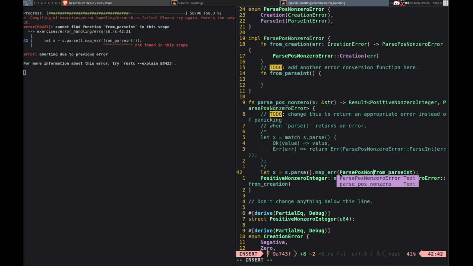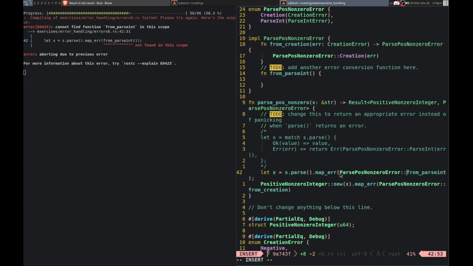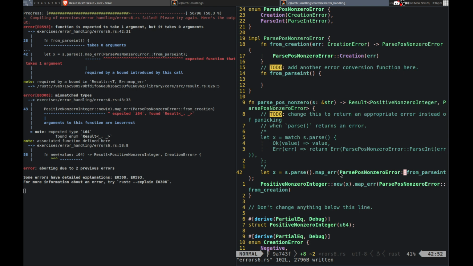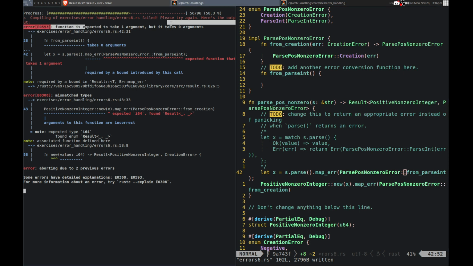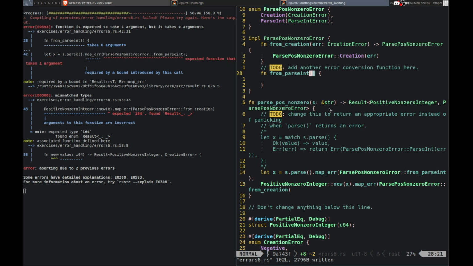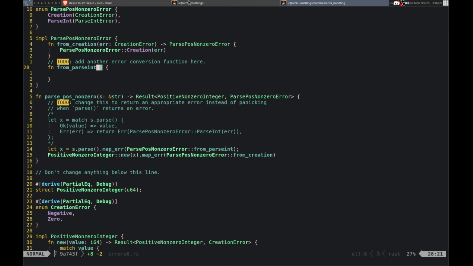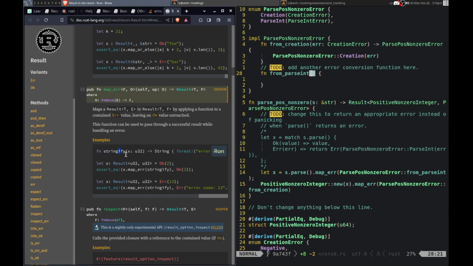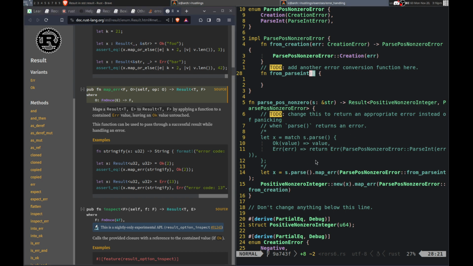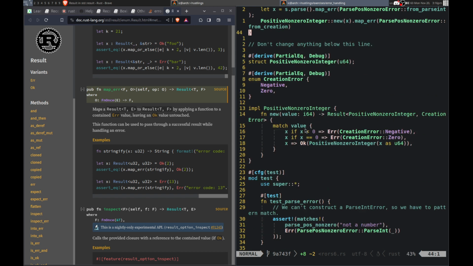Parse non-zero error, like that. Is that how we want that? Okay, so expected 1 argument, but it takes 0 arguments. Alright, so the function doesn't take an argument. So what does it want us to take? So in here, it's going to take, okay, a U32. So actually this one is going to be, I think, an I32? Actually we use it down here.